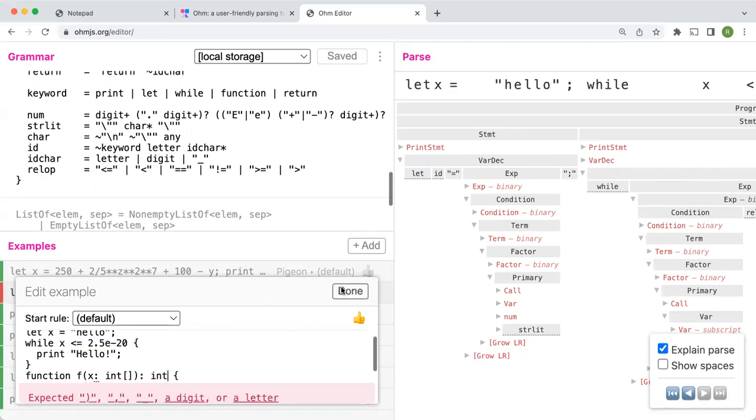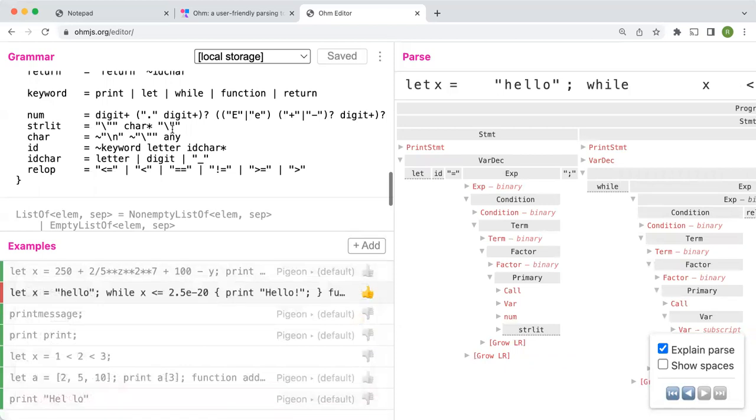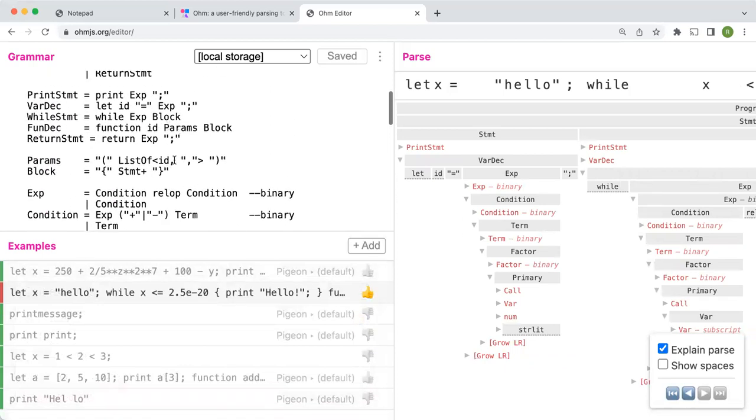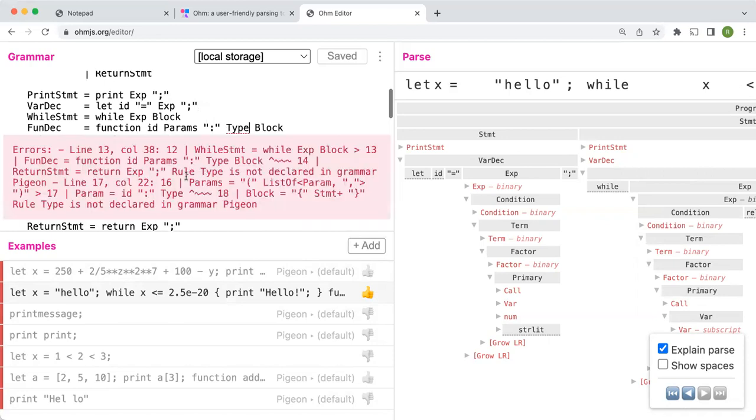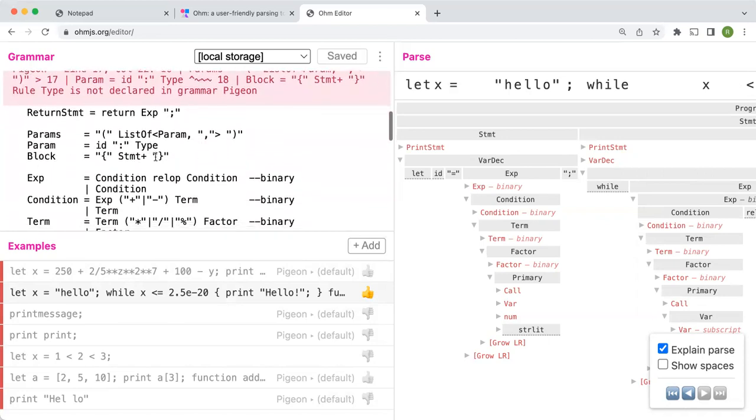So to get all that working, see, right now that's not passing. What we want to do is to say, all right, each parameter is not going to be a list of just IDs, but a list of param objects. And each param object can have an ID, and then we're going to do a colon, and then we're going to put in a type. And for our function declaration, we're going to do the same thing here, colon type at the end. Now, all we have to do is define type.